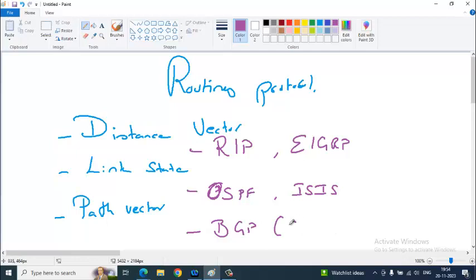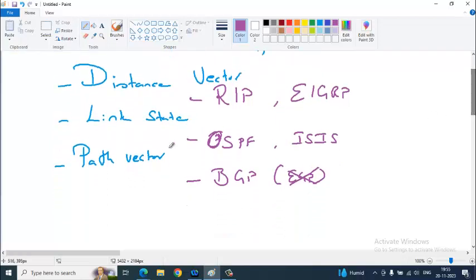Earlier, we had another protocol called EGP. Now it's no more. So no more EGP. It's only BGP. And this BGP again has two flavors. One is IBGP. Another one is EBGP.